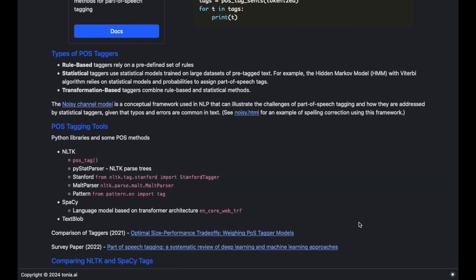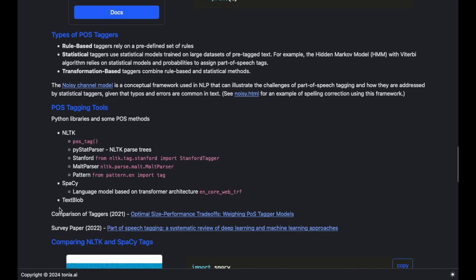And our Python libraries provide us with a lot of methods for part of speech tagging. Some of the part of speech tagging tools can be found in the NLTK library. Some can be found in the spaCy library, which is another natural language processing library that's commonly used. And then TextBlob is another library that we can use. All of these are going to have tools for part of speech tagging.